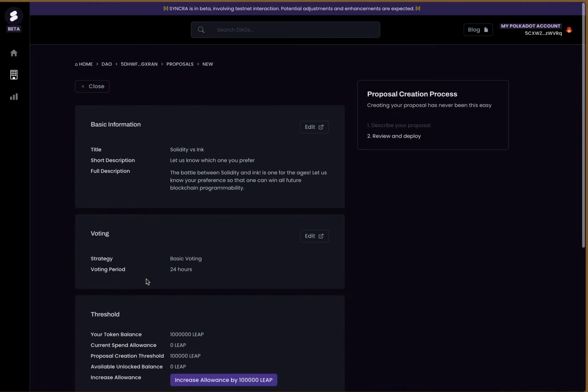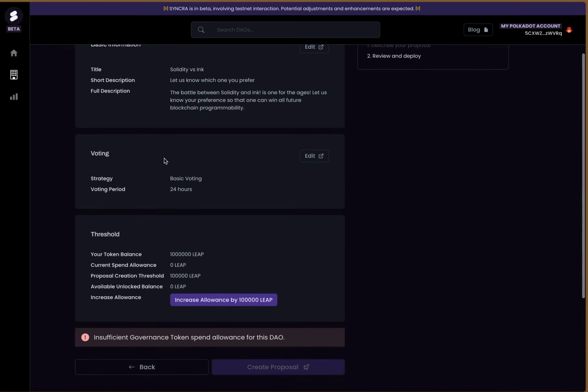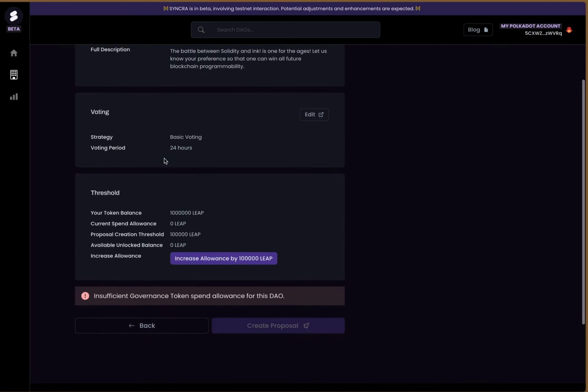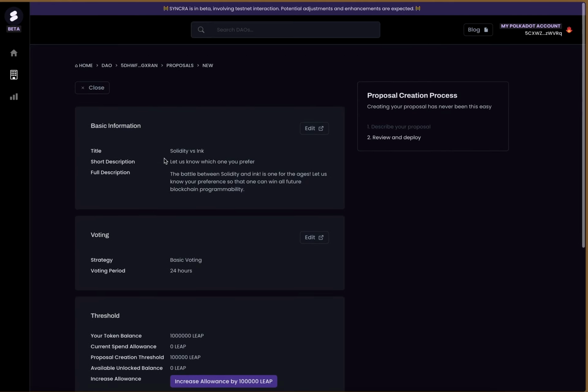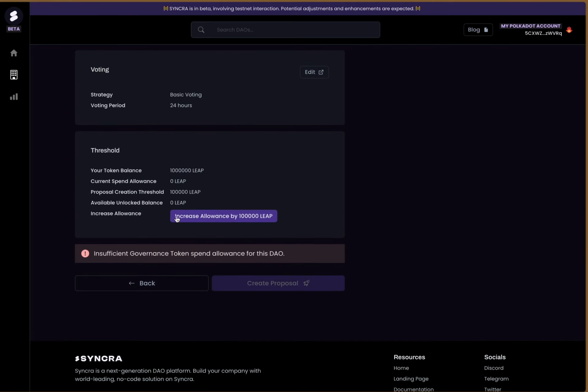And if I go next, now I have the preview and review of my proposal, but then we run into this blocker. So my token balance is 1 million LEAP. I currently have the full supply. The spend allowance is 0 LEAP, which means that this application is not authorized to spend any of my LEAP.